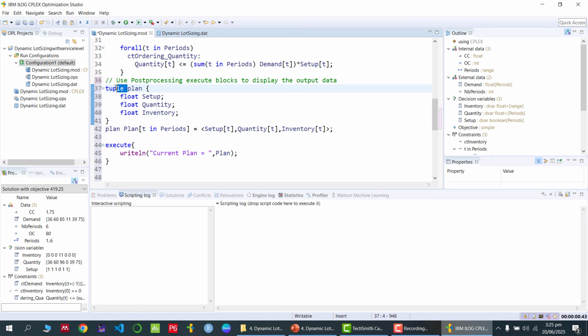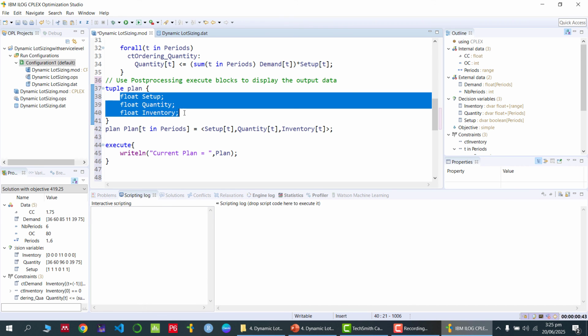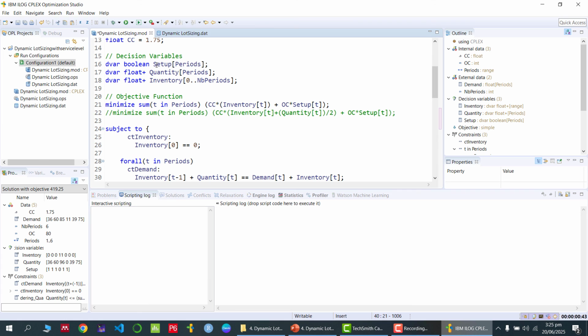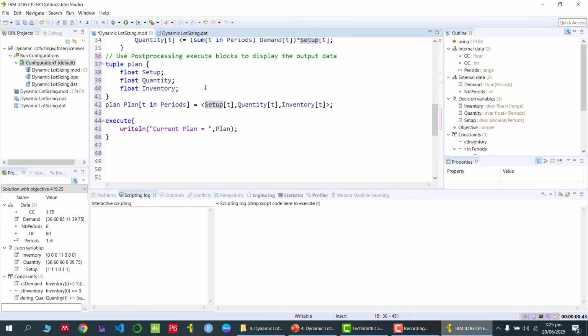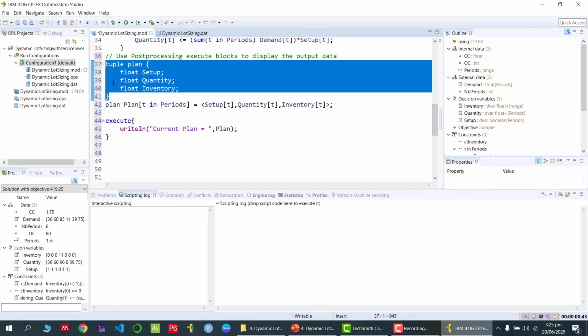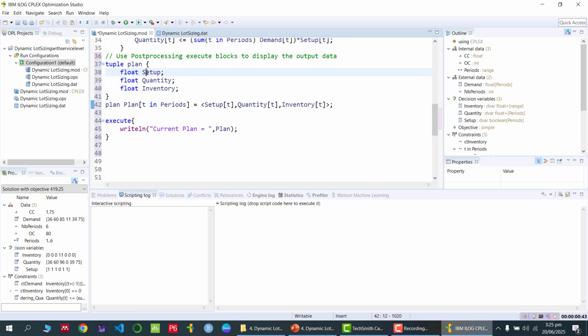Right now I'm using the data structure tuple, and this is the name of that tuple, which is plan. So in memory it is going to create a box, and the name of the tuple is plan. In that we are mentioning all three types of variables which we have defined over here: setup, quantity, and inventory. So in the plan we are going to get the setup variable value, the quantity variable value, as well as the inventory.